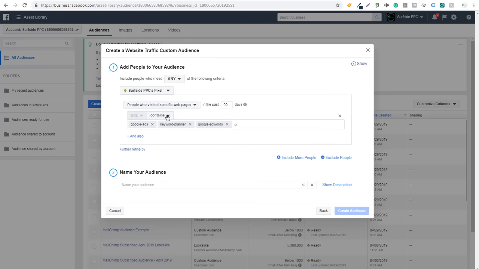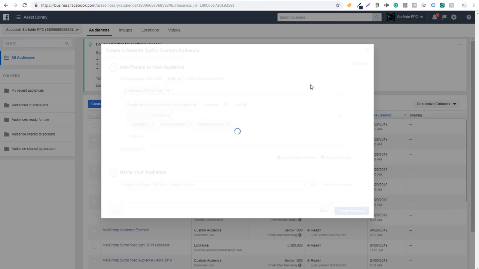So what I want to do is target anybody who has visited these 3 specific pages on my website. I'm going to name my audience here. So we'll do, and we'll do website visitors. So we're going to click on create audience here.